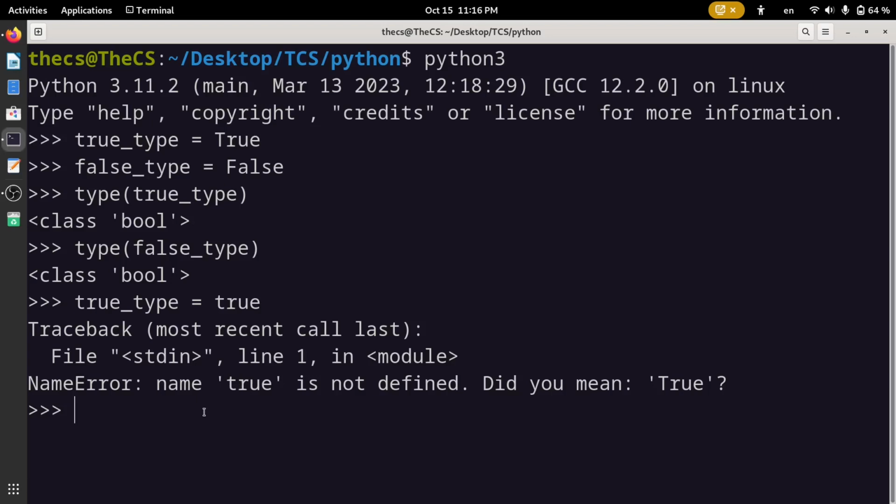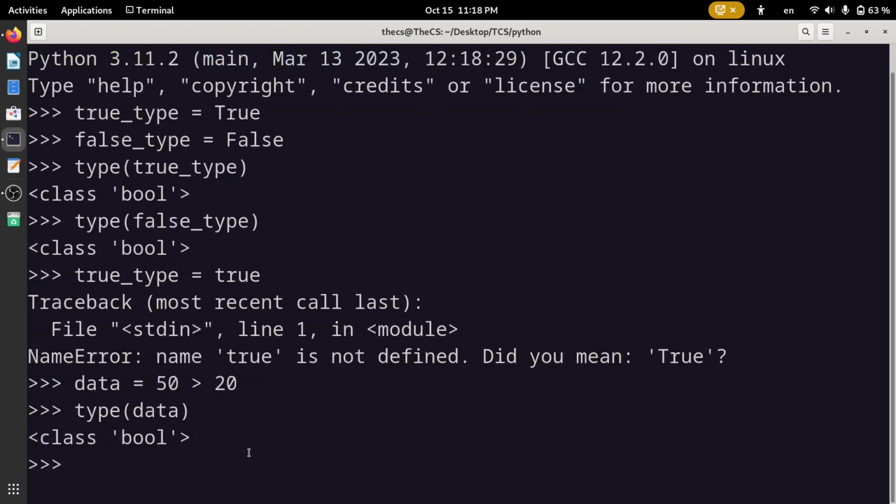Now let's try with operators. In this data variable, I will compare two numbers with a greater than operator. Here I have compared these two numbers, 50 and 20, with this greater than symbol. If you read this expression, 50 greater than 20, and as 50 is greater than 20, this expression should return a true value. Now let's find the type of this data. Here you can see we have got this bool type. So we can use expressions to get a Boolean type as well.